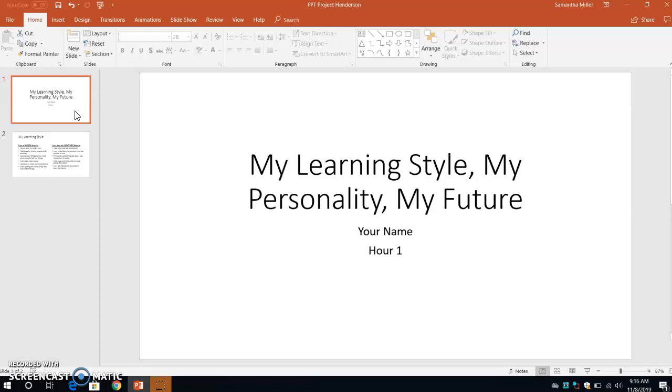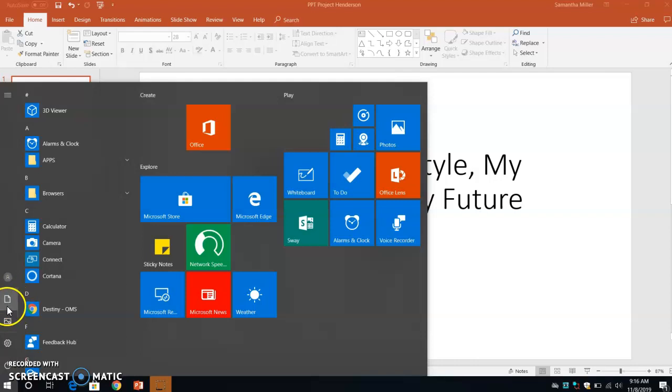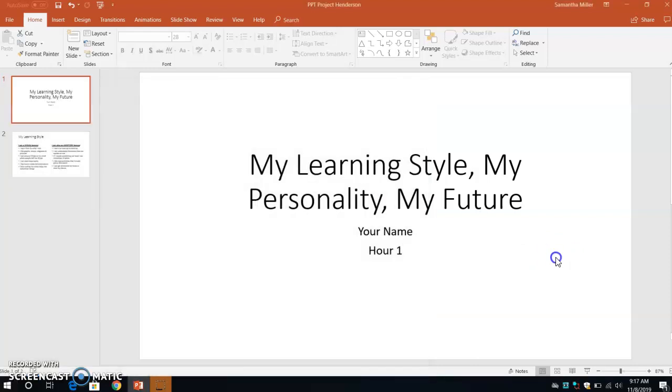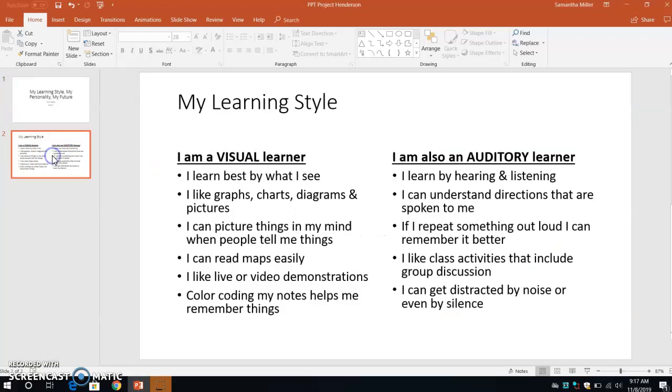Now, to get to your project that you started yesterday or during the last lesson, typically you can go into your Start menu and go right into your files in this button. And you can usually find your project, whatever you named it as, and double tap on it. Now I already have mine open, and I also already have slide number 2 filled out.